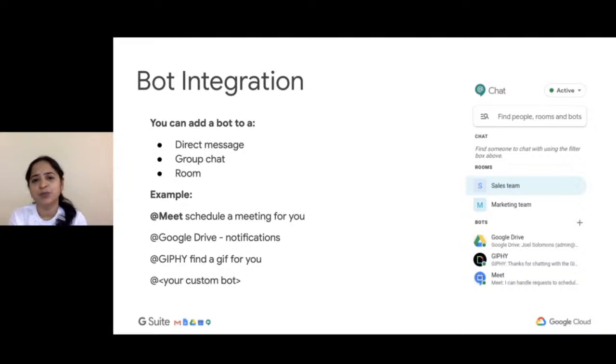I can use a Jiffy bot to add interesting gifs within the chat room and make it more interesting. I can use a meet bot to schedule a meeting with one click with all the participants in the chat room without even opening up my calendar and trying to find the right time, because the bot does it for you. It would look up the free busy information of all the users and schedule a right time that is fitting the calendar of every user in the chat room.